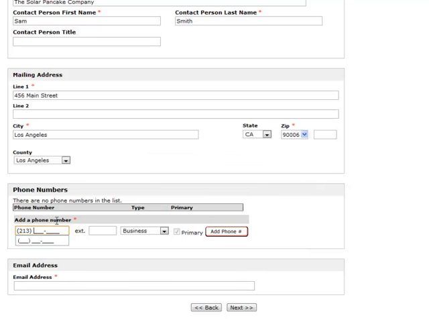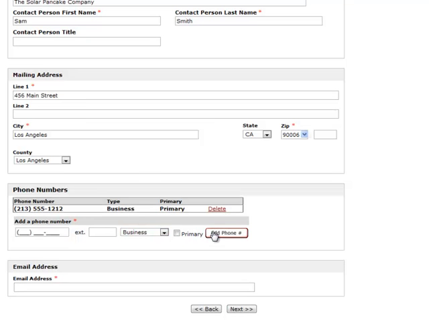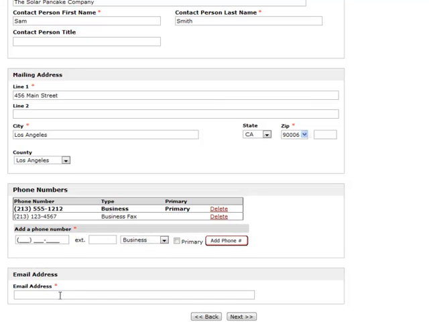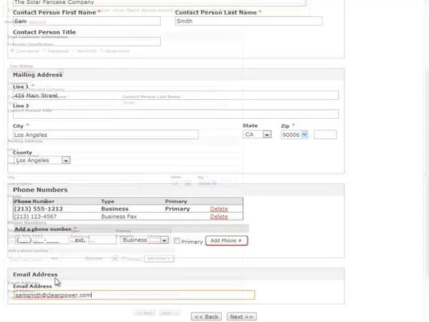Fill in the customer's phone number and select a phone type. If you need to enter multiple phone numbers, just click the Add Phone Number button. Enter the additional number and select the phone type again, then click the Add Phone Number button again. Finally, enter the customer's email address.